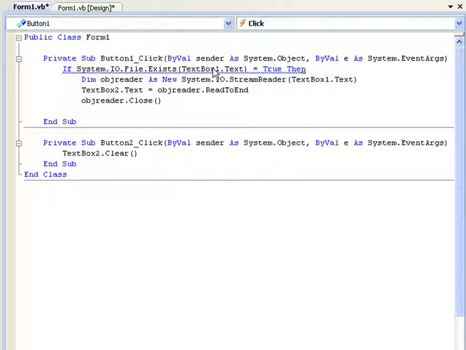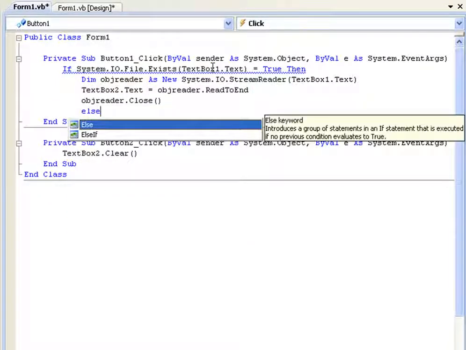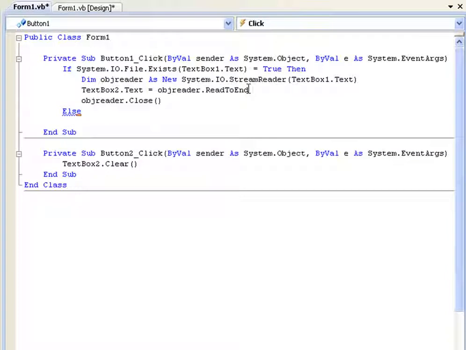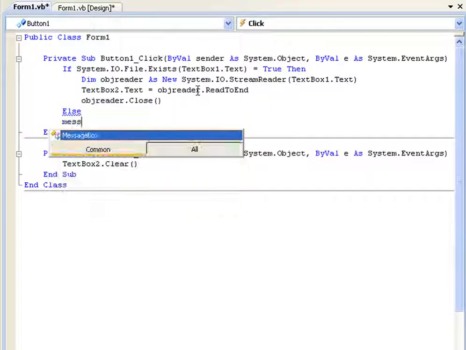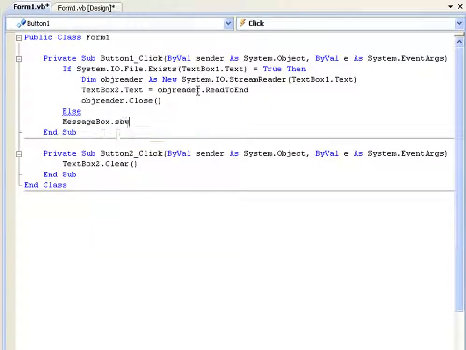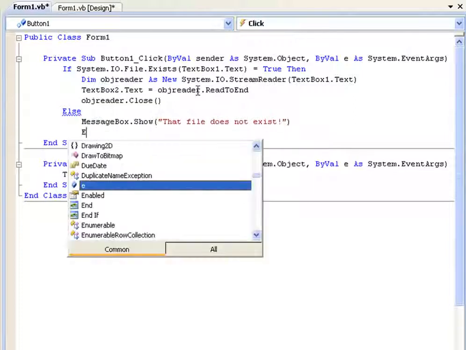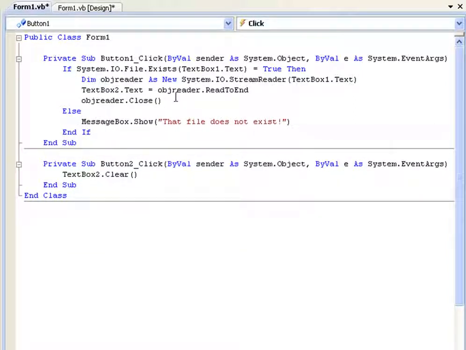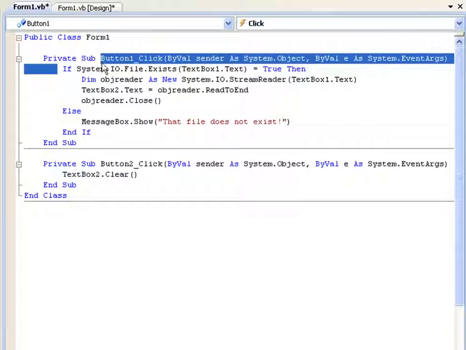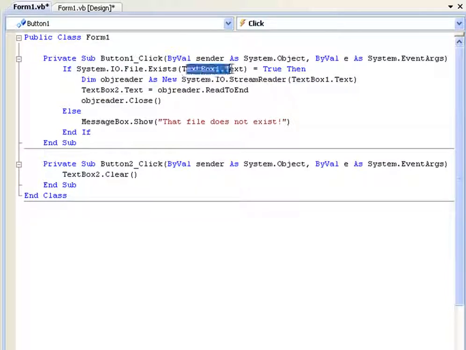Now we're going to type else, because this is going to be if this file does not exist. Else we're going to messagebox.show that file does not exist, and end if. So this is going to say if this file exists, the path in text box 1 is true, then it's going to put the text into this text box, and if it doesn't exist, then it's going to give this error message.